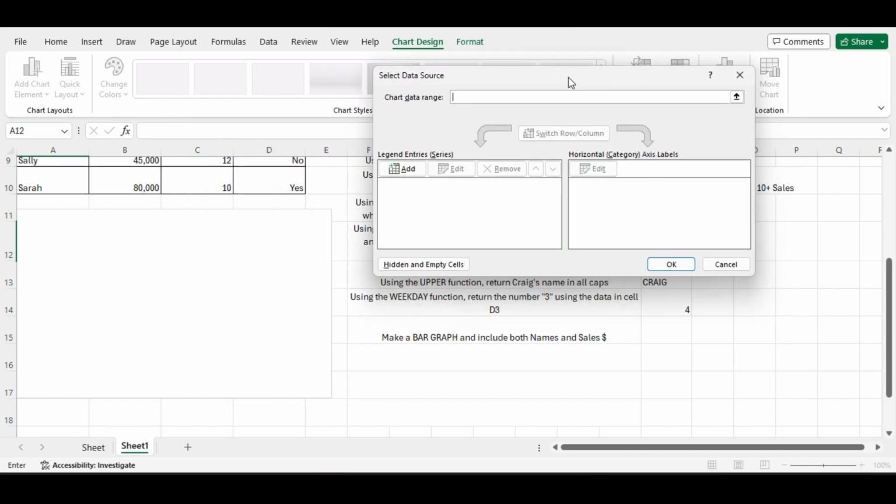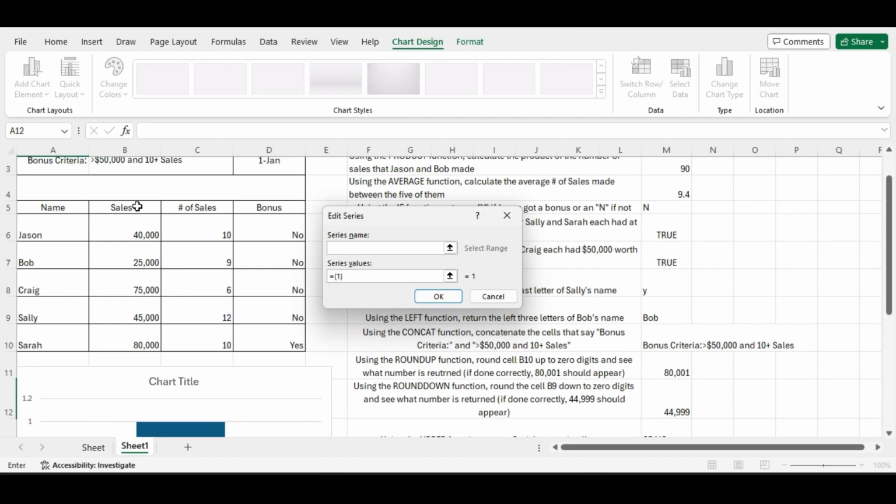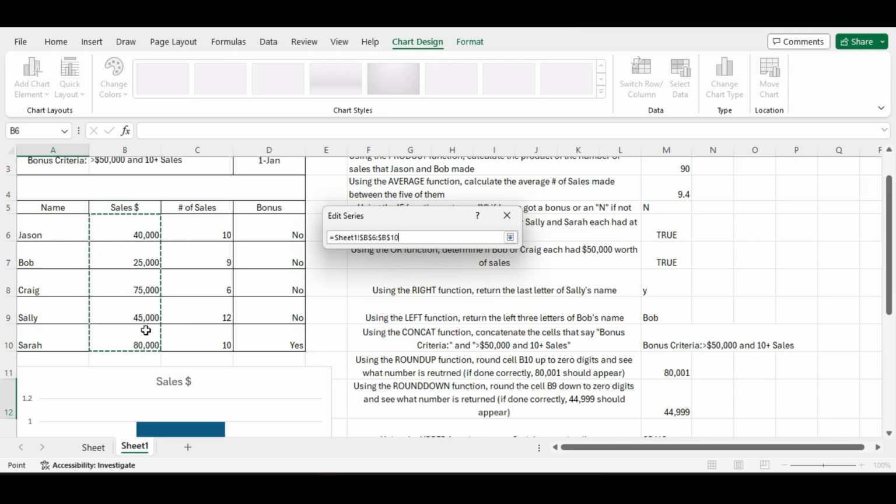We're going to select our X and Y axis data. For this legend entry series, this is going to be everything that is shown on the Y axis. The series name is sales dollars, because our dollars are going to be going up on the Y axis. And our series values are just all of the data points that we have.